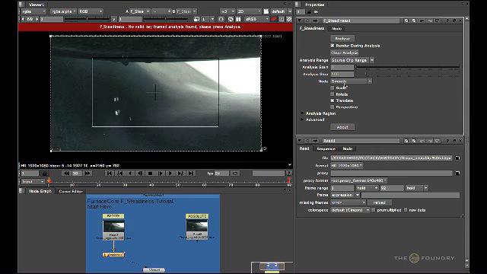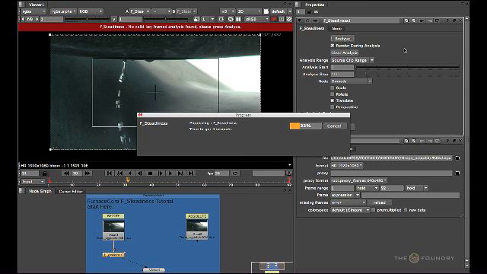Now, as you can see, if we adjust any of these properties, we have to analyze the sequence again, and the red warning banner will appear warning us of this fact. So let's analyze the sequence again without rotation and view the results of this in a render. Just press analyze.